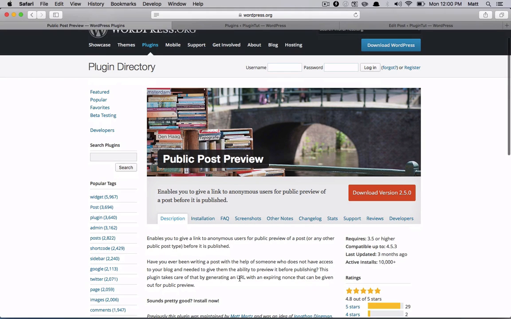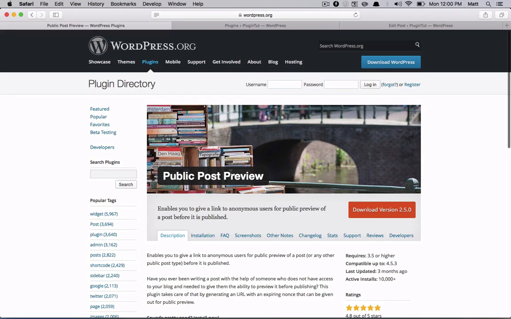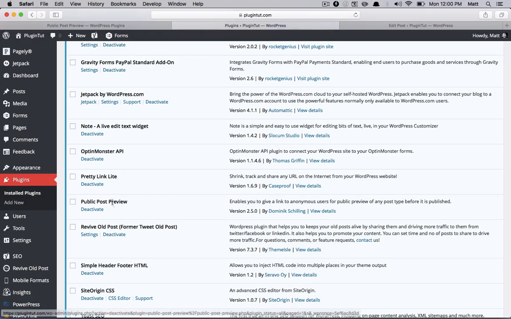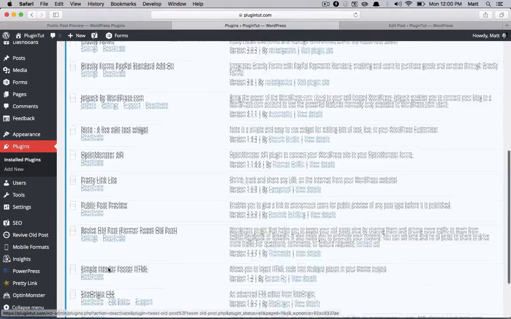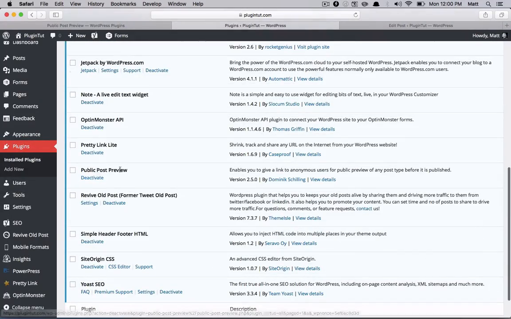So diving right in, what we need is the Public Post Preview plugin. That is a mouthful. That's the Public Post Preview plugin. You can get it at wordpress.org by searching for it, Public Post Preview, or within your WordPress site. When you go to install the plugin, you can just search for it, add it, install it. There are no settings, really. It's just active or deactive. And you can see it right here. Public Post Preview is active.